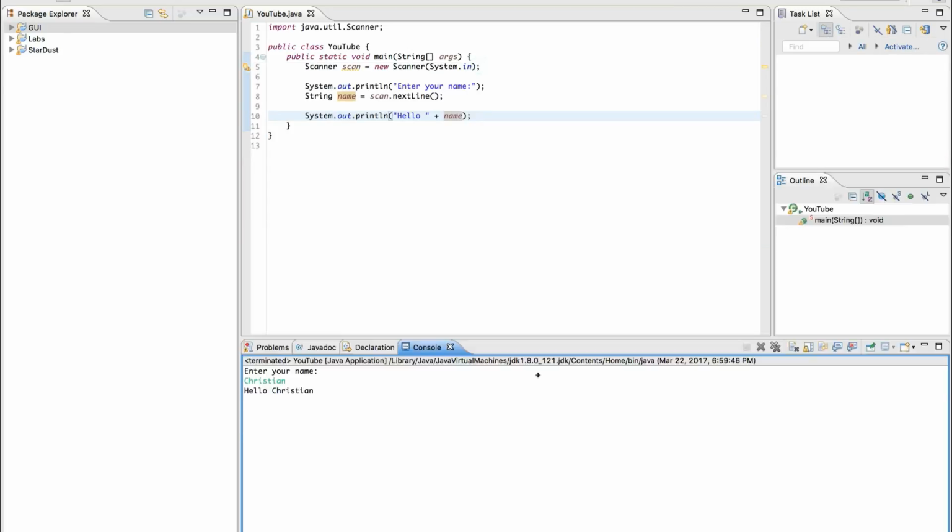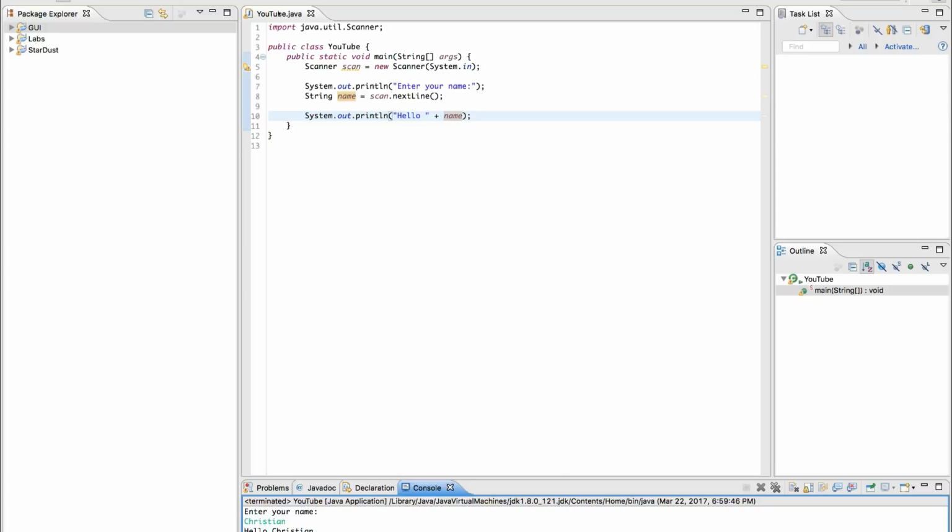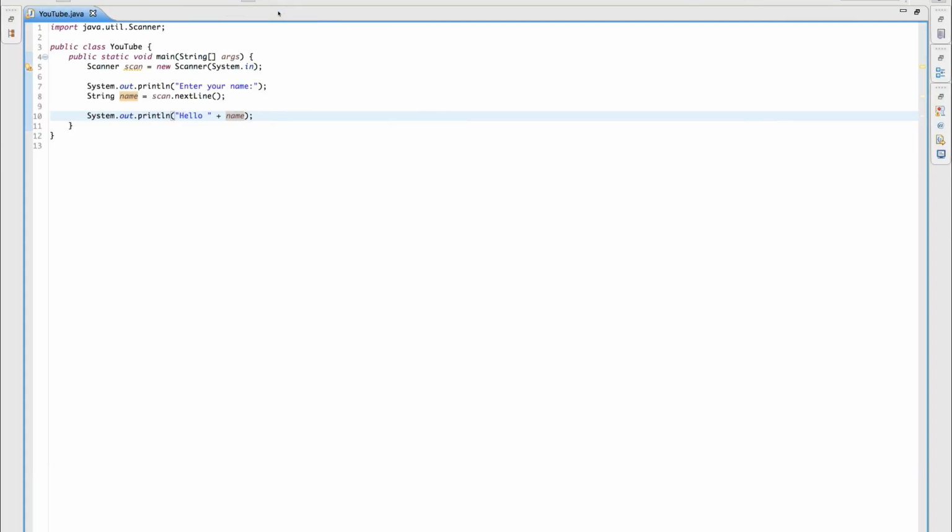So that is basically the fundamentals for the Scanner object, using it, getting user input. It's a very, very important part of text-based programming in Java, especially if you're a beginner. This is going to be in a lot of beginner programs that you write. You're going to have to get user input.